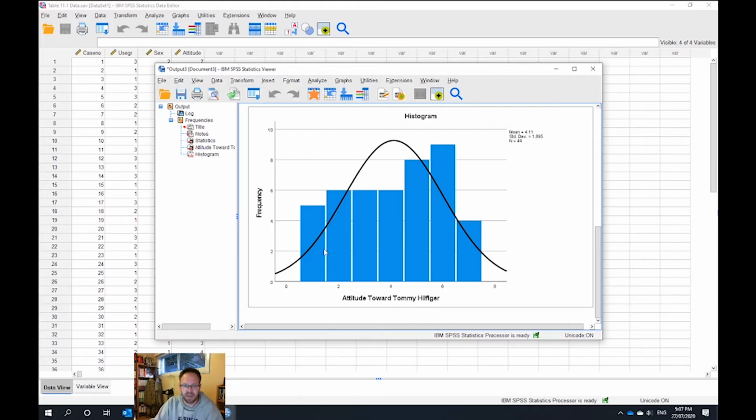So we can see here, of the responses, 5 people chose 1, 6 people chose 2, 6 people chose 3, 6 people chose 4, 8 people chose 5, 9 people chose 6, and 4 people chose 7. So it maps it out. And this is just a standard normal distribution, standard normal curve.